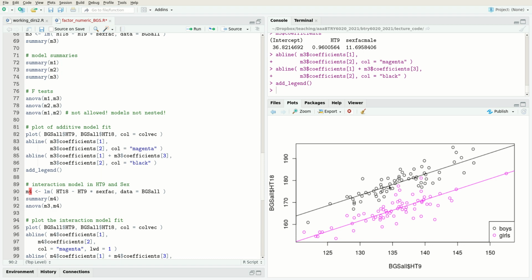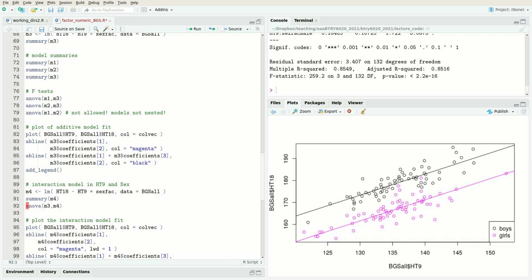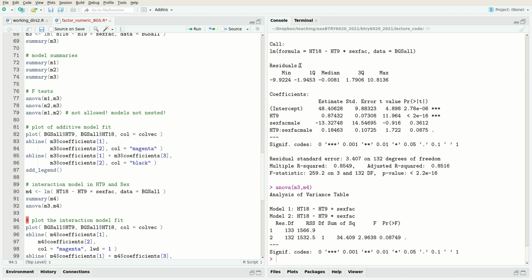Now to fit the interaction model in R, it's going to be very similar to the additive model, but because it's not additive, we're not going to use a plus, we're going to use the star. So star will tell R to fit an interaction model. So M4 does that. It's done. It's very fast. And let's look at the summary. And I'm going to go ahead and print out the ANOVA as well. All right, so here's the summary. So how do we interpret this?